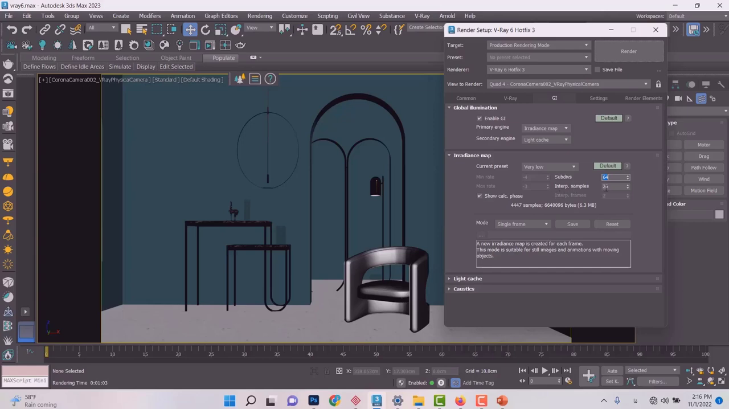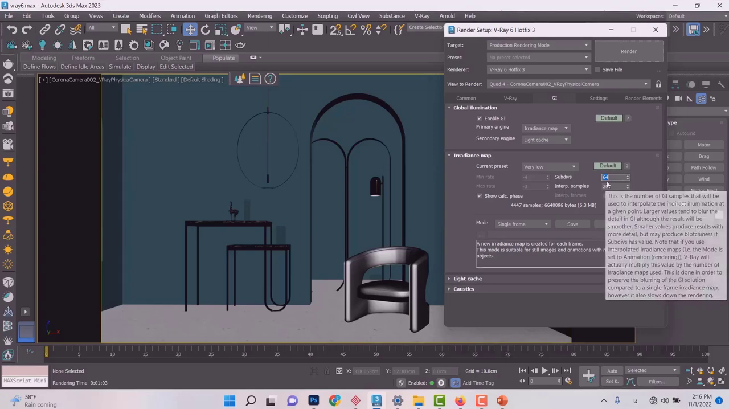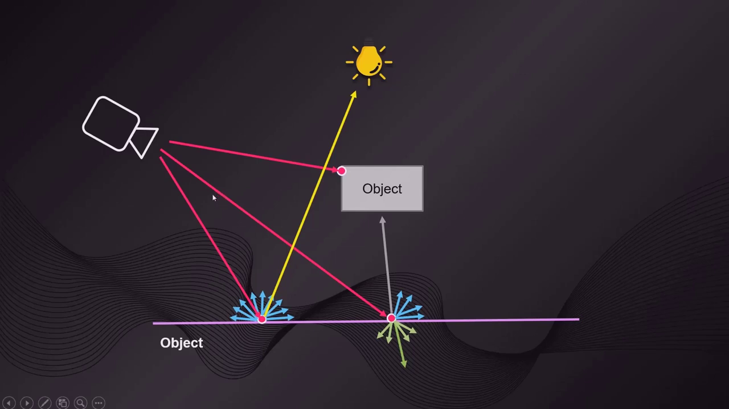The next parameter that we want to discuss is interpolation samples, and the way it works is that we are sending out rays in different places to collect data and samples, right?